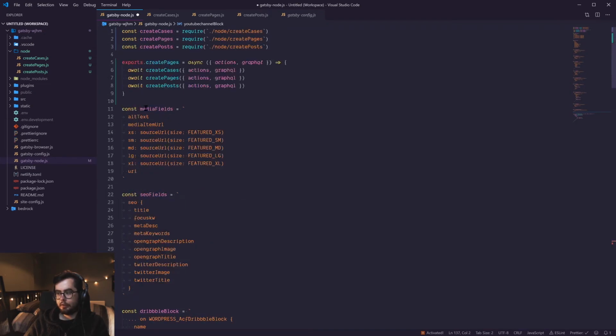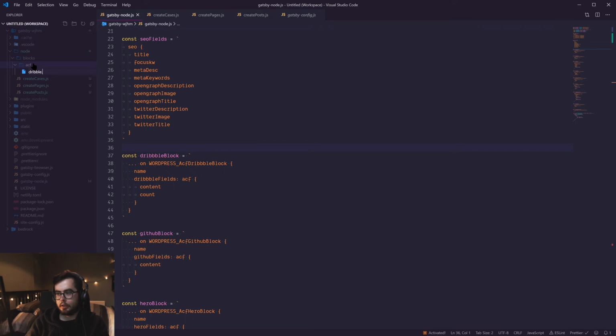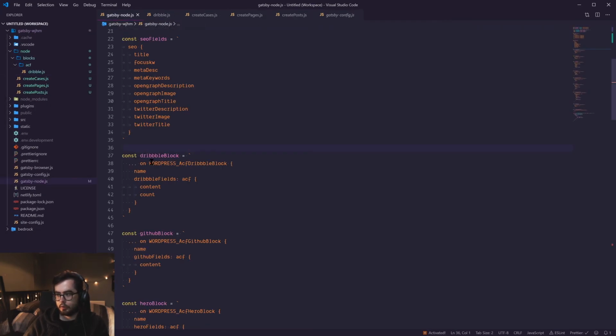So now all we've got left are these sort of template strings, which I want to organize. I do that by going into the node directory, creating a folder called, we'll call it blocks, and then we'll create a subfolder called ACF for all of our custom ACF Gutenberg blocks. And then I'll create one file for each block string or fragment we have, and then I'll add them to each one. So this bit will be fast forwarded because it'll take a while.